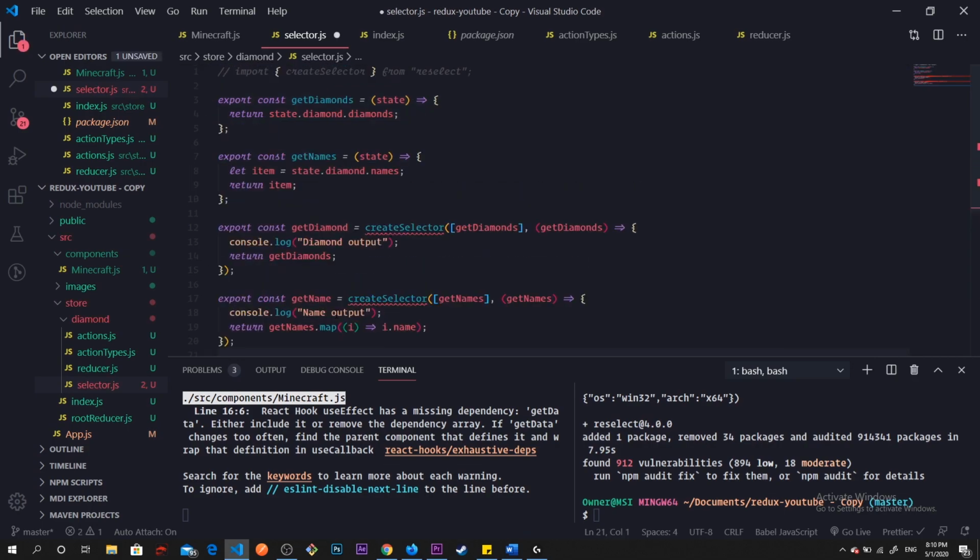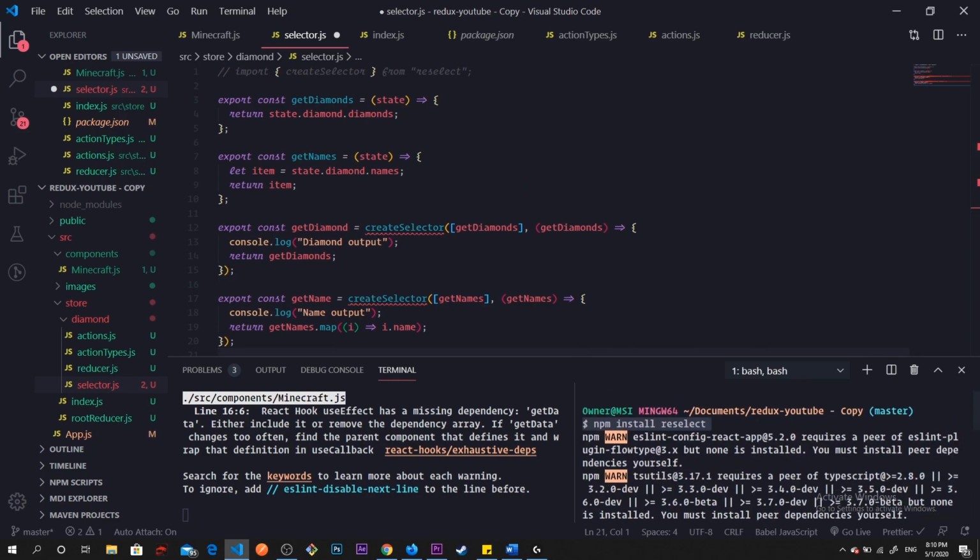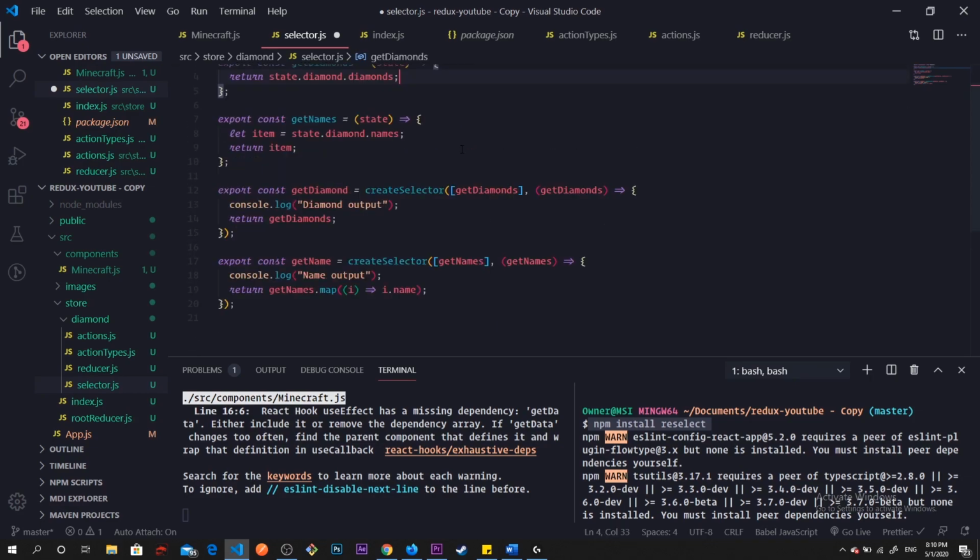Also, you want to install Reselect. So up here, npm install reselect. Once you've done that, you'll want to import it. What does all the magic is the createSelector function, so import that. Down here, as a naming convention for selectors, it's either get or select, or whatever your team uses, but I'm using get.